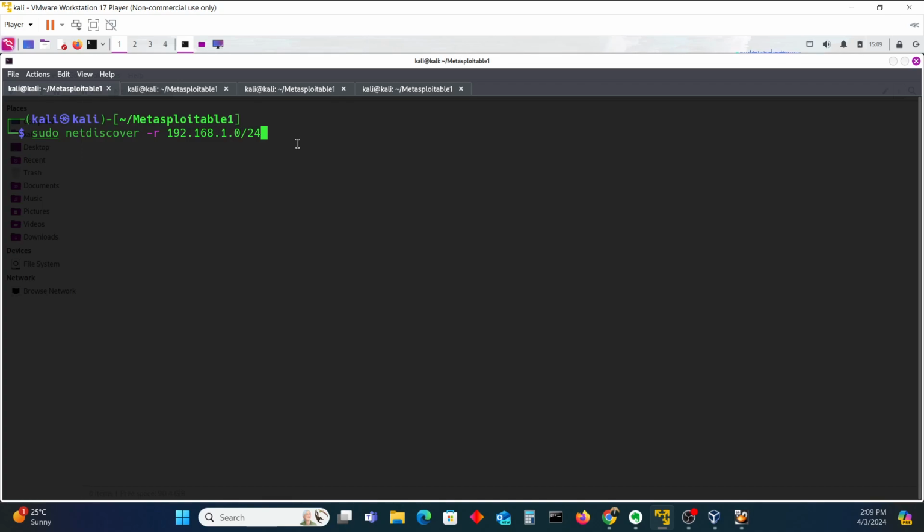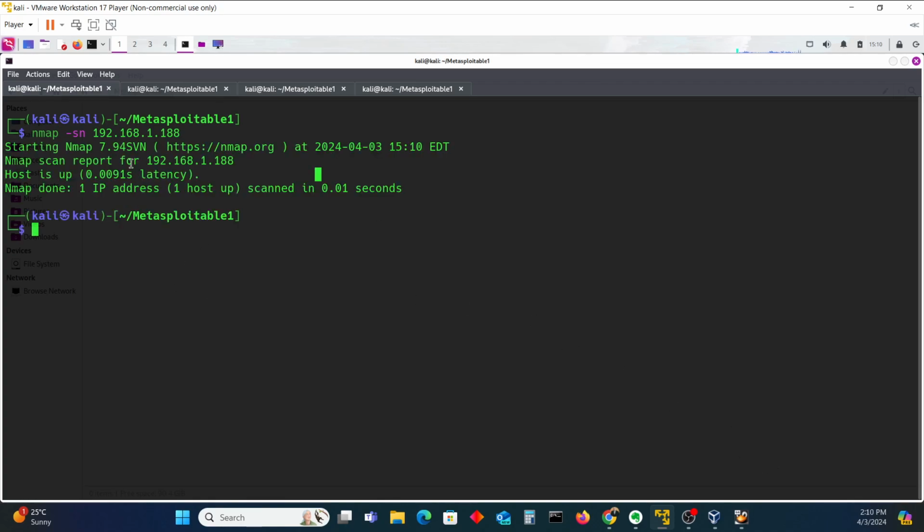I'm not going to go through that because I have a bunch of them. Once you identify the IP address, in my case it is 192.168.1.188. This is the target IP that I'm up against. You can also use nmap -sn for host discovery to see if the host is up. It also gives you some extra name. In this case, I don't have a name like Metasploitable or VirtualBox, but I know this is the one.